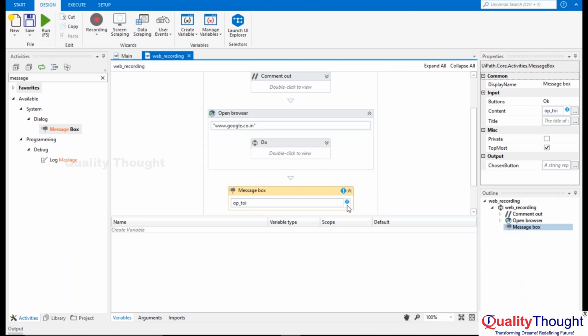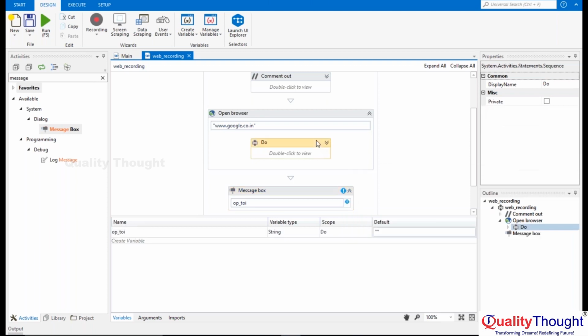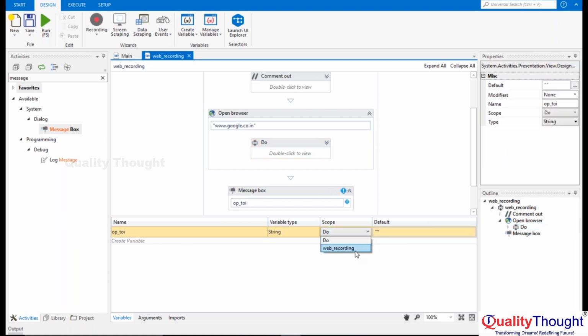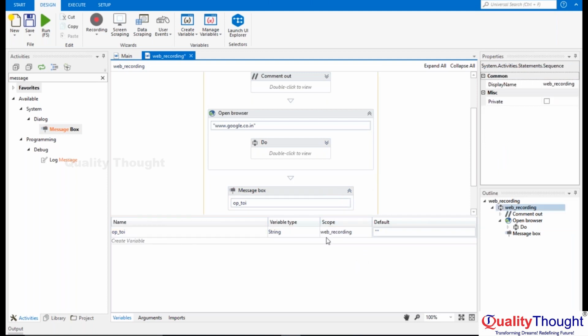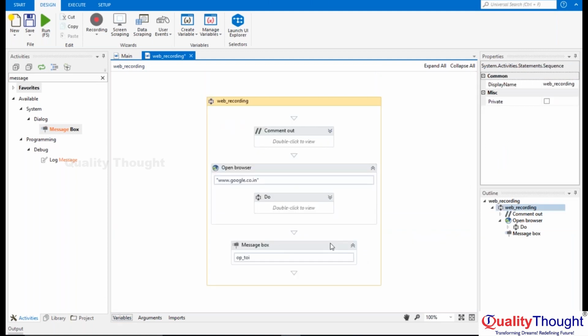So what is the error that it tells? It tells output underscore times of India is not declared. It may be inaccessible due to its protection level. If you see, that value is defined only inside your do. So now let me change the scope from do to web recording. Correct? So now you don't have that error.